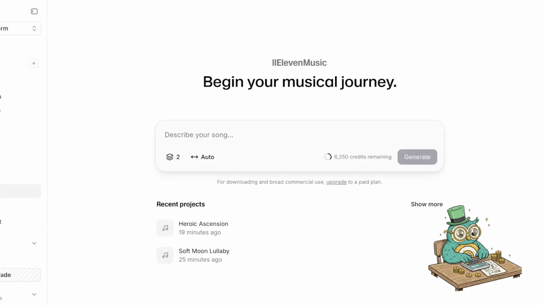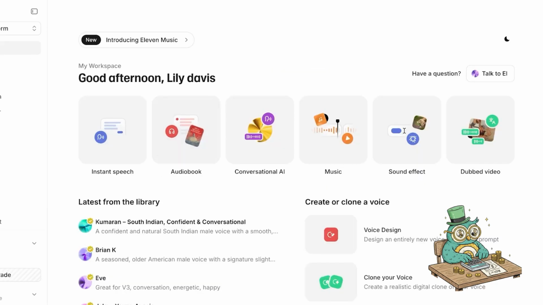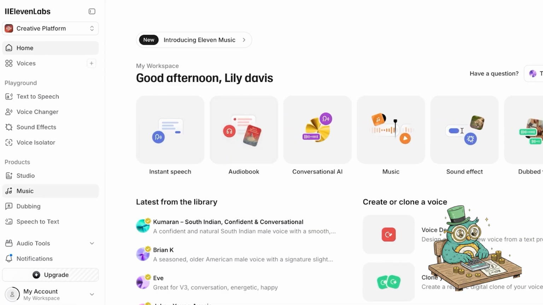This is going to be something that is going to innovate and help you save thousands of dollars when it comes to having background music, building your own short introductions, outros, and so much more. So let's take a look at how you can use ElevenLabs Music and whether or not it is worth it. To get started, simply log on to your ElevenLabs account and then click on Music on the left.